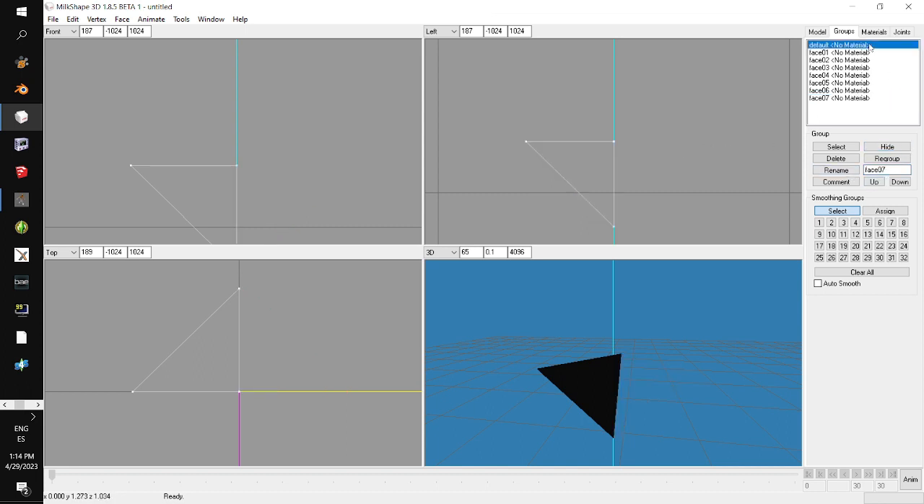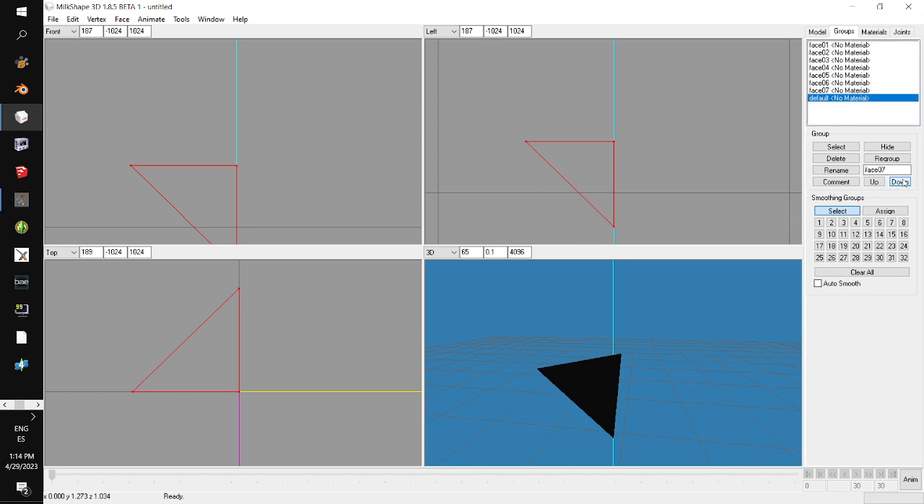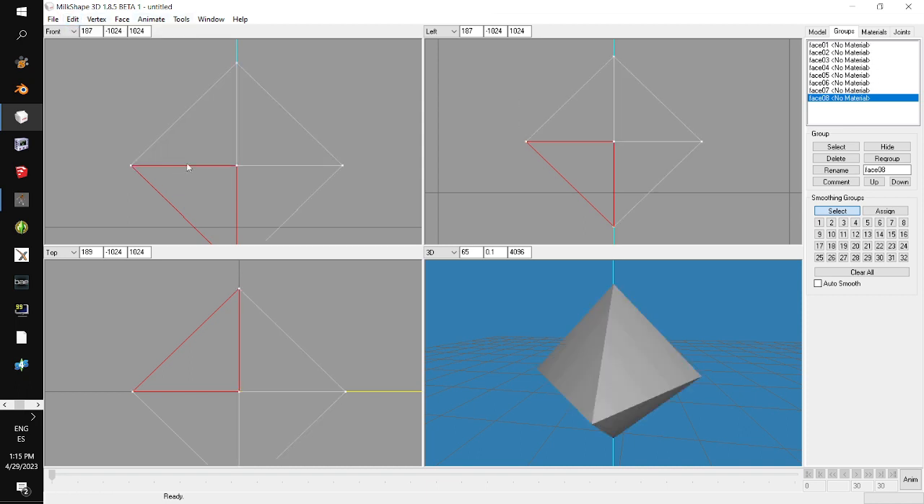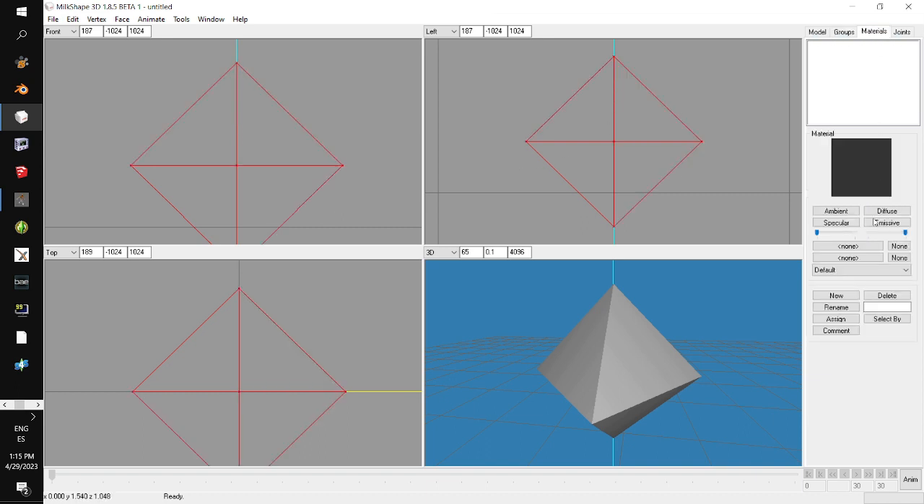Go ahead and hide that. And all we have left is default. So if we just select that, all we have is this one face. So what I'm going to do is move that down to the bottom and rename it face 8. Okay, and then unhide all. And then Control A to select all.